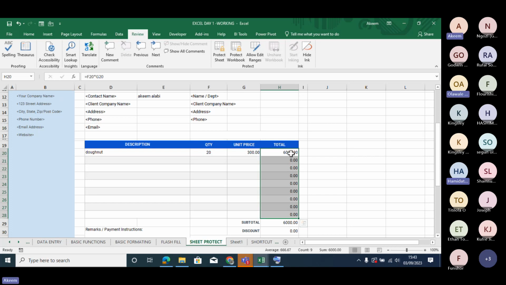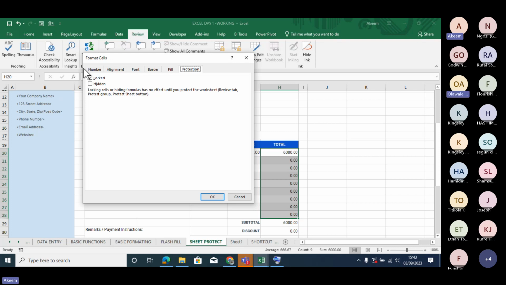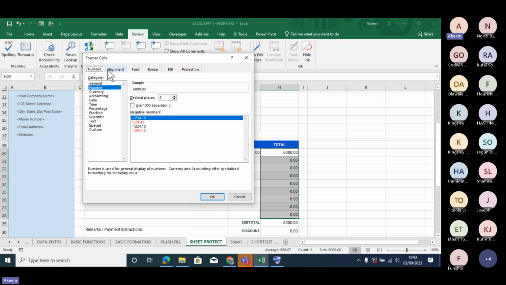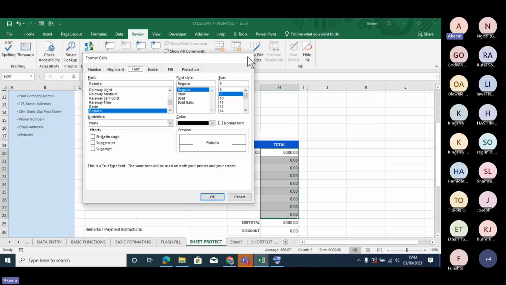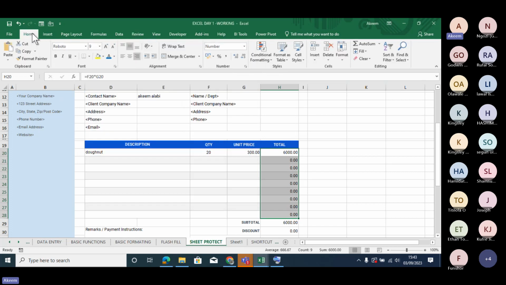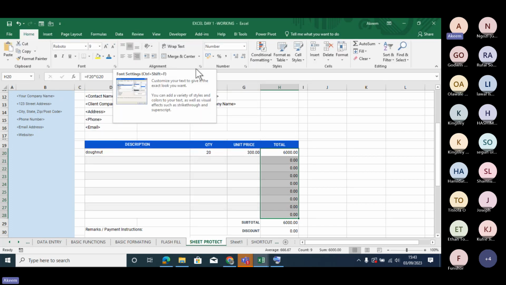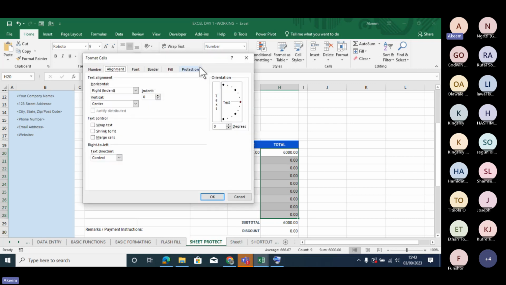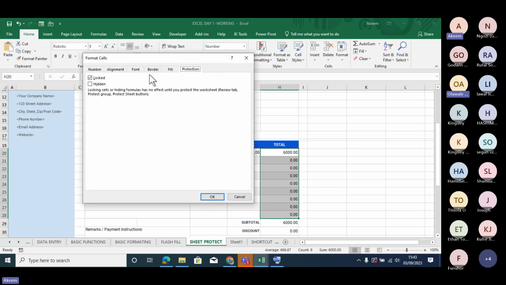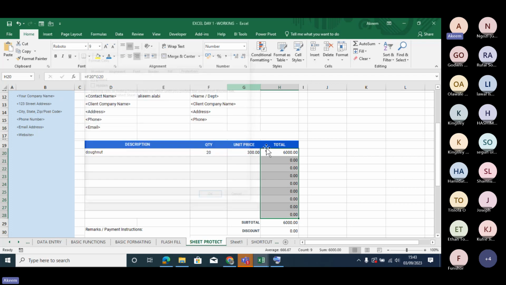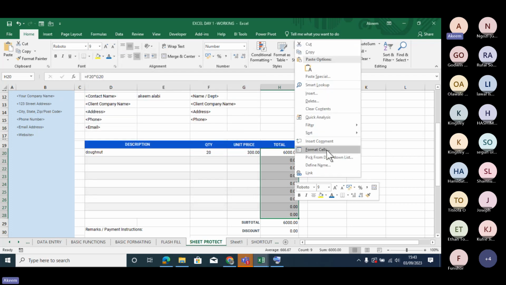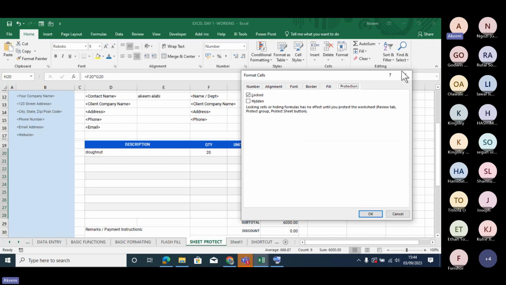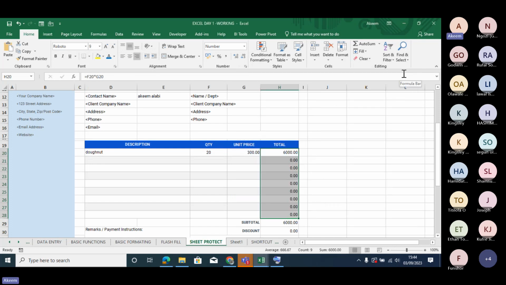That's Control 1. The dialog box will show. You can press Control 1, you can get it from anywhere. Go to the Home tab and expand any of these buttons, all of them will take you there. Go to Protection. And you can right click also and click on Format Cells. It will take you there. So those are the places that you can get to that.